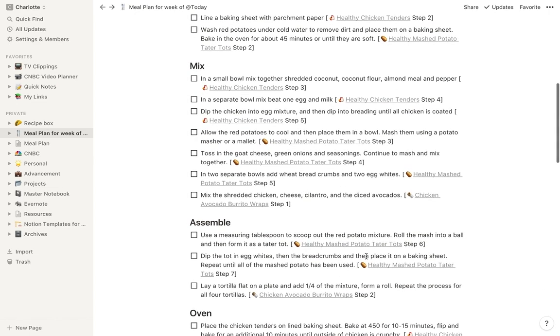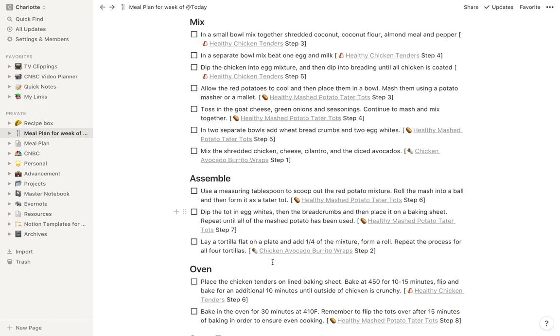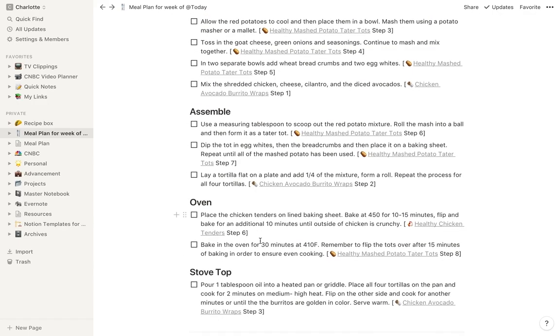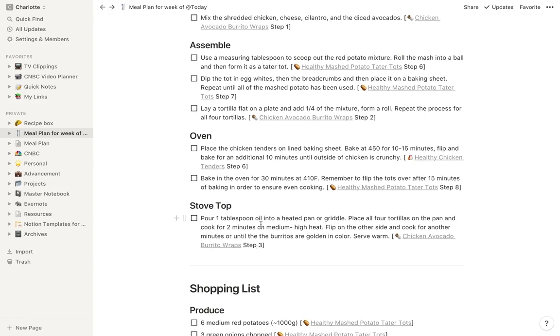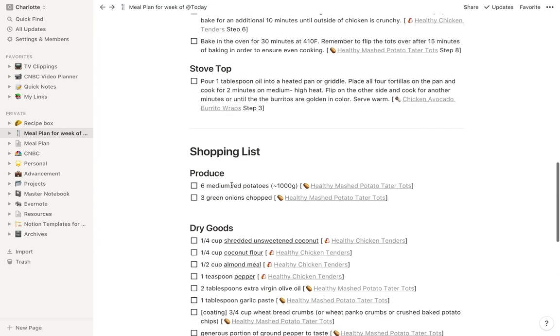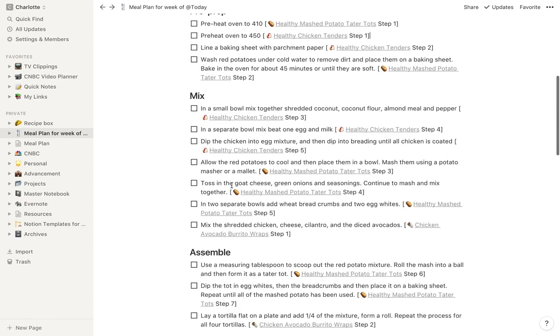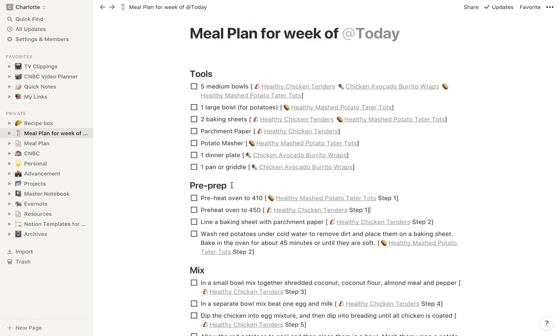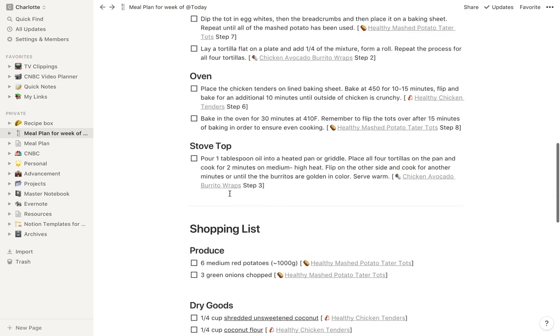And so I can deal with the dry stuff and the mixing all at once, and then I can assemble at the same time. And it just works better, especially if you have two things that you want to do on the stovetop or two things you want to do in the oven. I did not come up with this system. I actually adapted it from a Trello board I've seen, and I will link to that also in the description.